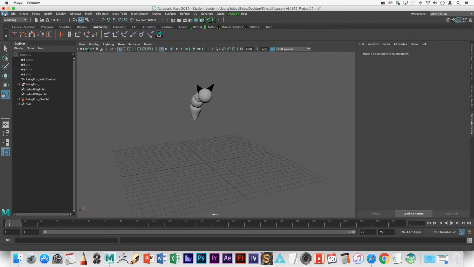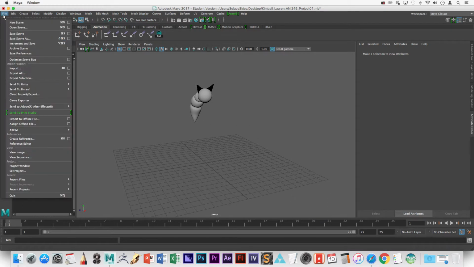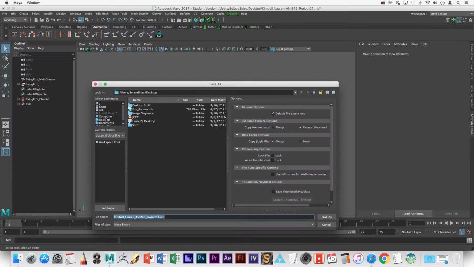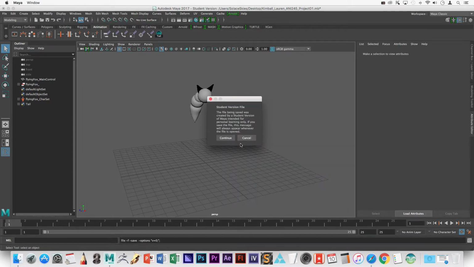Go ahead and just, whatever file it is that you're turning in, go ahead and save it. In this case to the desktop so it's easy to find. Last name underscore first name underscore ANI 245 underscore whatever the assignment is. In this case I'm just going to pretend that it's project 1 and save as.